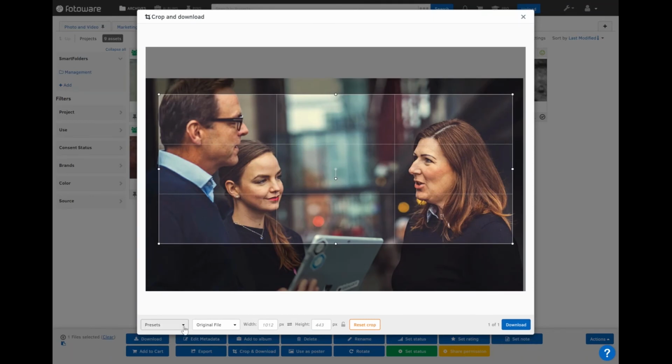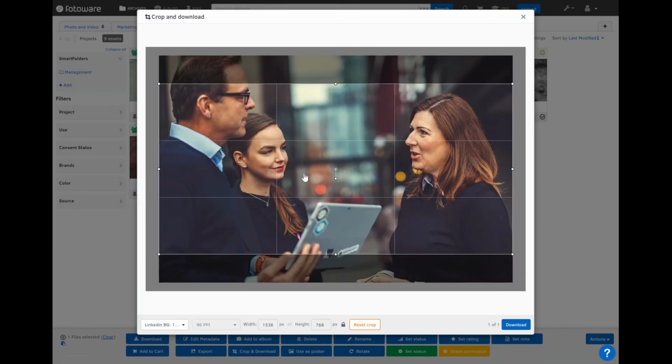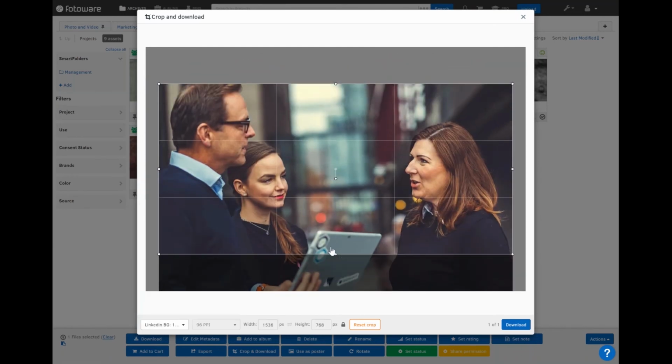That's the approximate crop. I can get further assistance from presets. Let's say, for instance, what we have here, LinkedIn. I can, for instance, make this crop for a LinkedIn background. So then I just need to place the crop, and this 1536 by 768 will give me an exact cropped version that will fit in my LinkedIn background window.